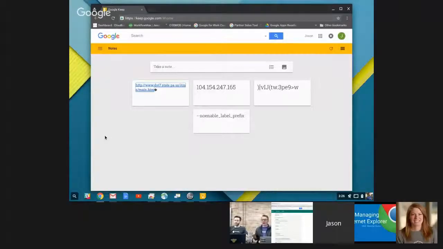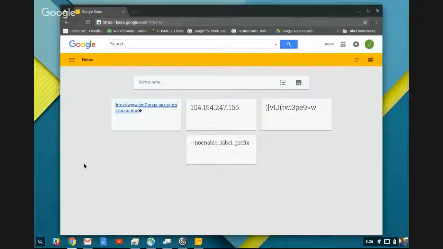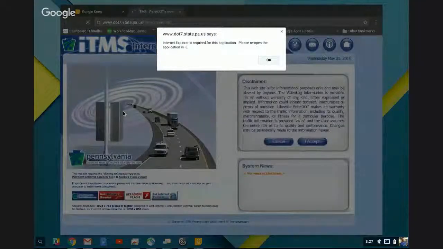So let's go back to Jason on the Chromebook. And now keep in mind, this message that you're about to see pops up for everything outside of Internet Explorer 6. But we go to this website, and it says Internet Explorer is required for this application. Please reopen in IE. And even if you ignored this, the whole thing would just ruin your experience, right? It's not going to let you go any further.